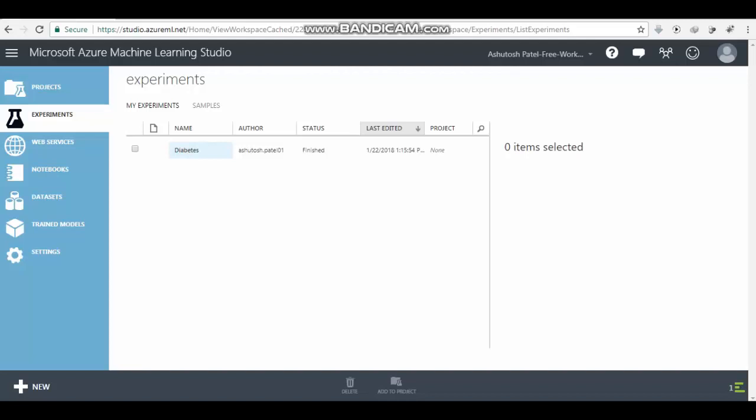So once you'll create your Azure ML Studio account, this is the very first window you'll be able to see. This might be blank for you if you are starting your machine learning journey with Azure, then this will be a complete white space for you. Since I have already created one experiment, that's why it is showing here.